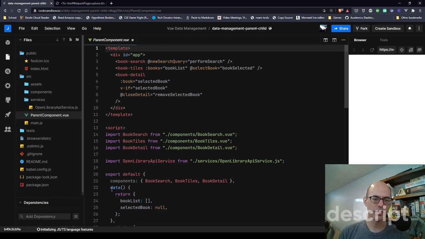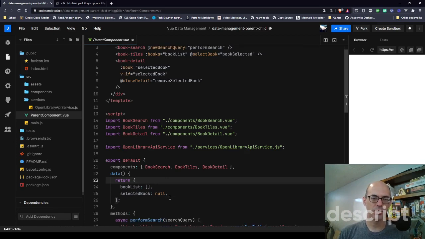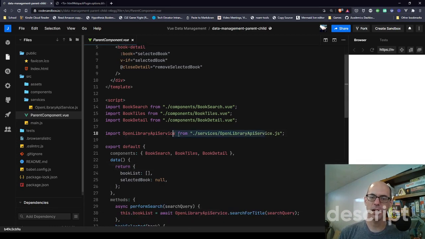So you'll see down here, we have the data being a book list. And there's also a piece of data called selected book. So if someone clicks on a book, we want to set selected book to something so that we can show the details for it. It also is in charge of calling the API. So it imports the API object that we created as a service, and this parent application is what calls that to get data.